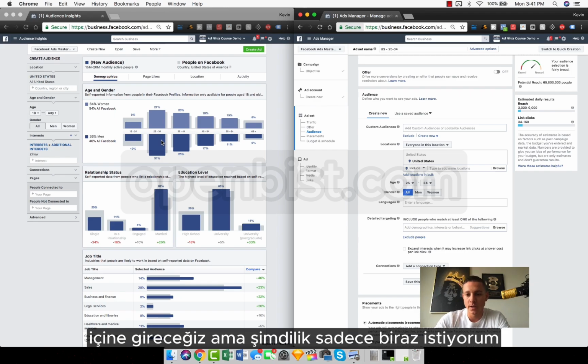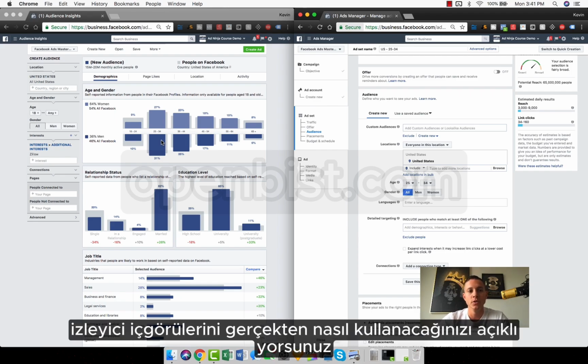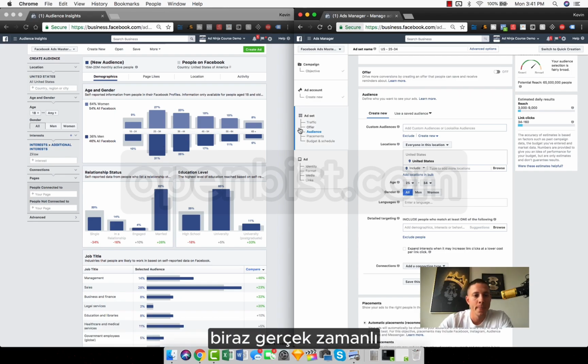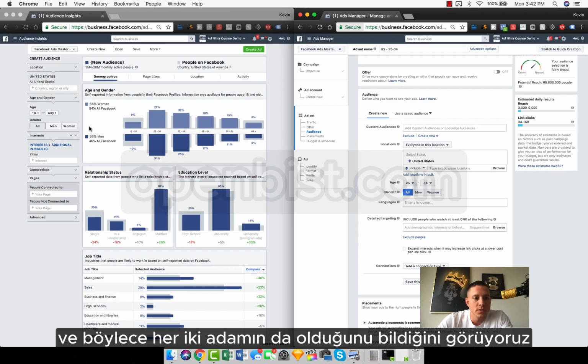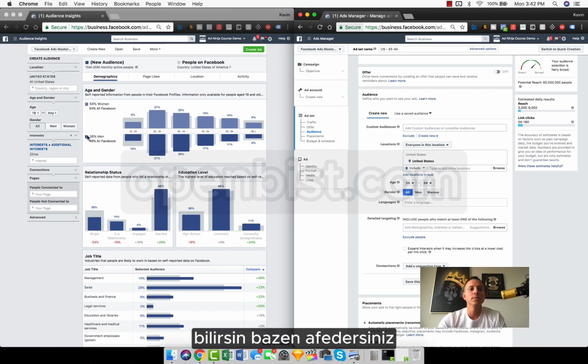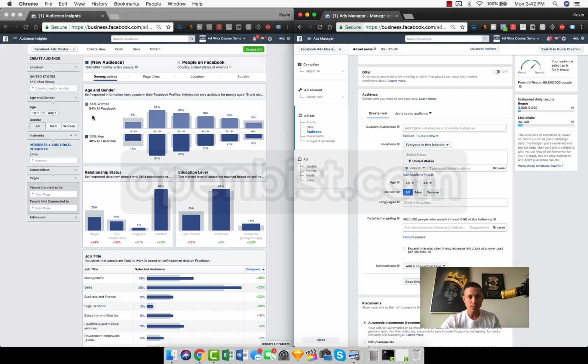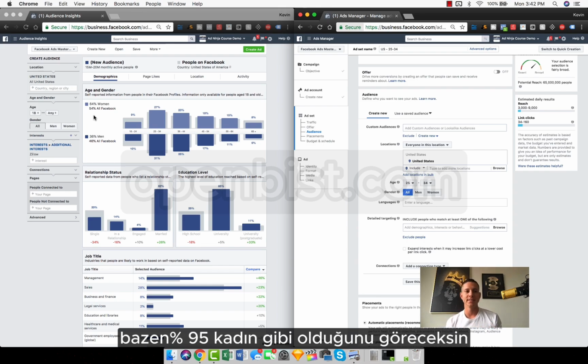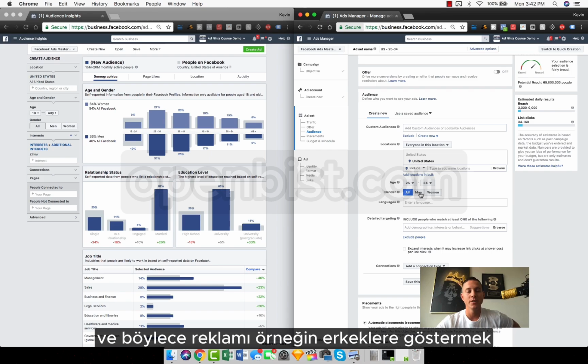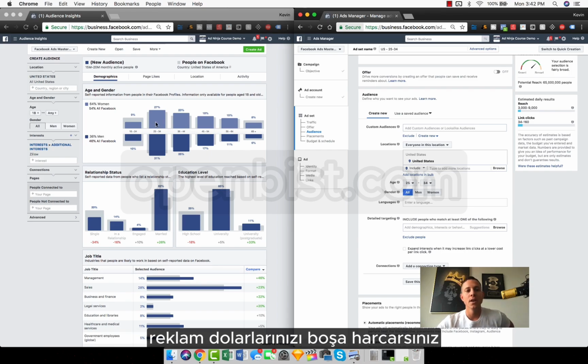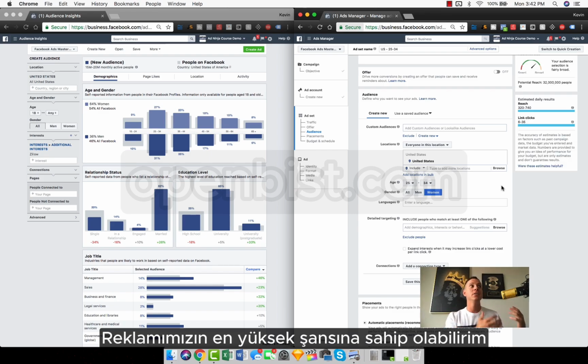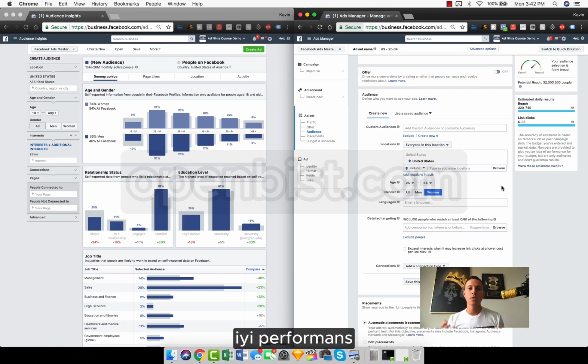So that's the idea of split testing, which we will get into. But for now, I just want to explain how to actually use audience insights in real time. And so we see that there are both genders. Sometimes you'll see that it's like 95% women, and then showing the ad to men, for example, would be a waste of your ad dollars. And so if this said 95% women, I would choose only women, just so I'd have the highest chance of our ad performing well from the start.